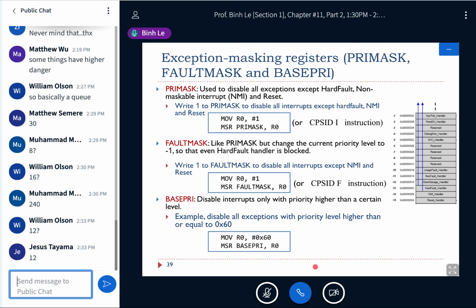Okay, so the last thing is about the base priority register over here. For this one, you can put some number in the base priority register, for example, 60. If you put 60 in hex in here, right? It means that you will disable everything above 60, including 60. Every interrupt that has priority number 60 or above will be disabled. Okay, understand?